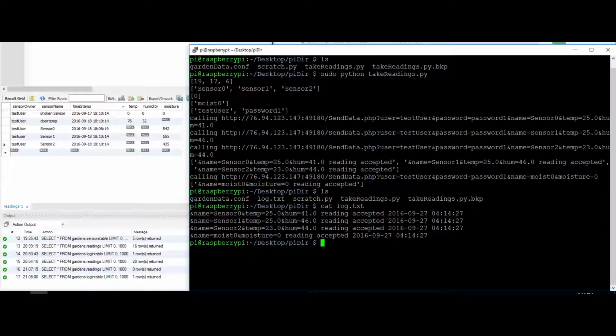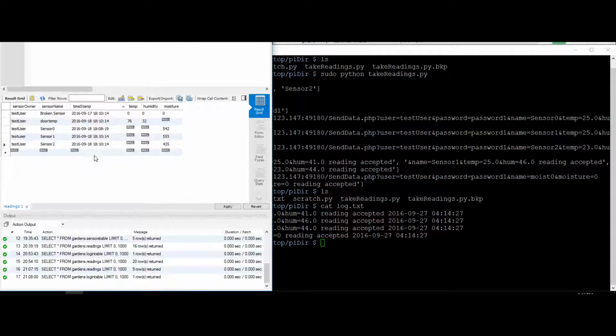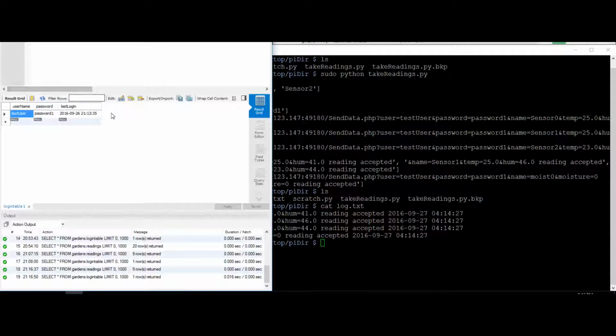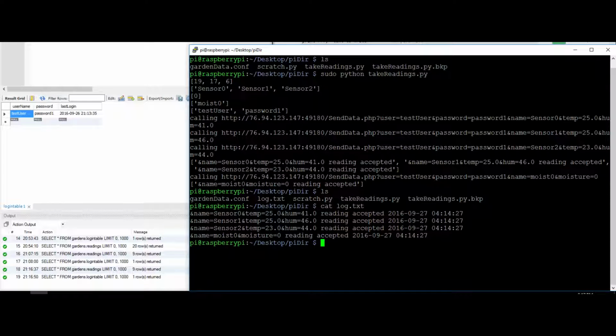So now we just need to verify that the call has actually made it from the PHP to the SQL server. So we can go ahead and take a look at our readings table here. And if we sort by date, you'll see that here we have our 4 readings. 3 temperature readings and 1 moisture reading. And then if we look at our login table here, we can see that our last login was when these readings were made.